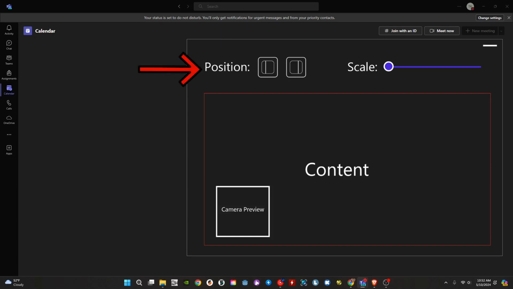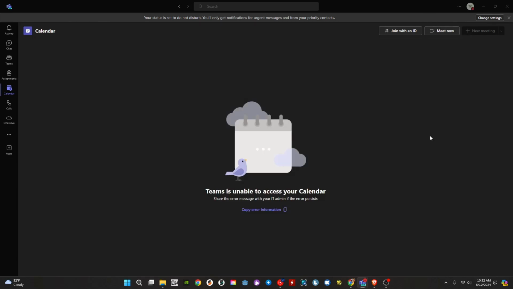Using the position buttons in the upper left corner, we can change the location of our camera on screen. We can also change how big our camera video is by using the slider in the upper right. When we are done, we can minimize the preview by clicking on the line in the upper right corner. Microsoft Teams will remember our settings for the next time we use this option.